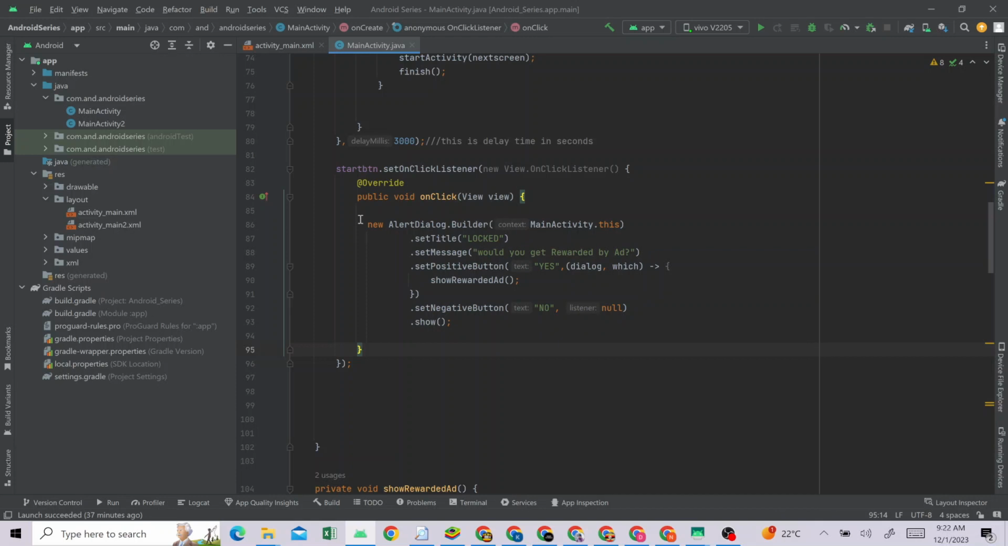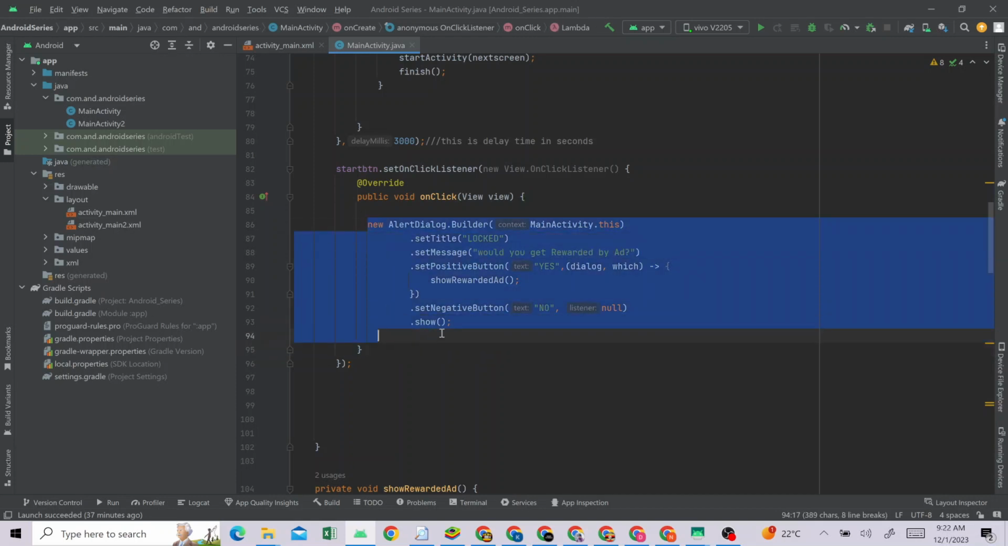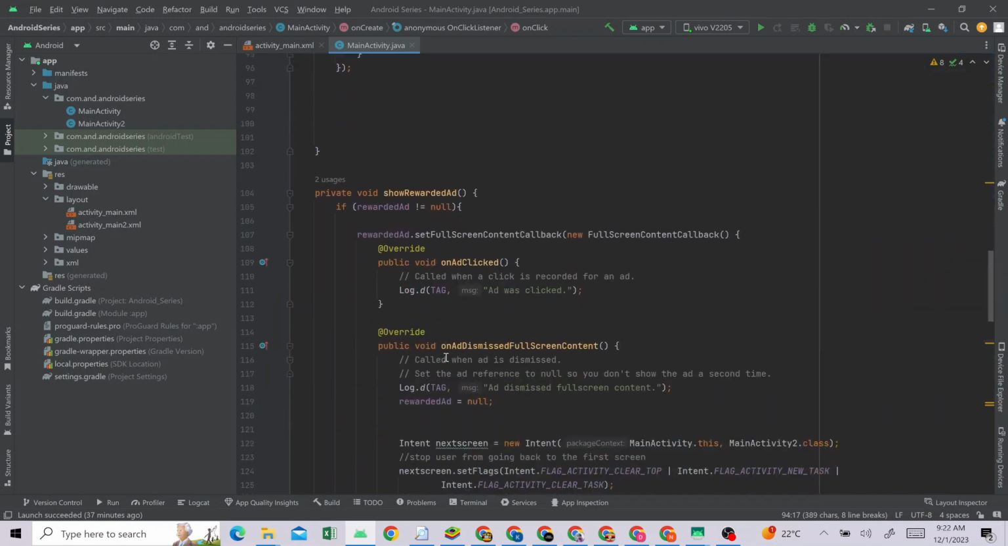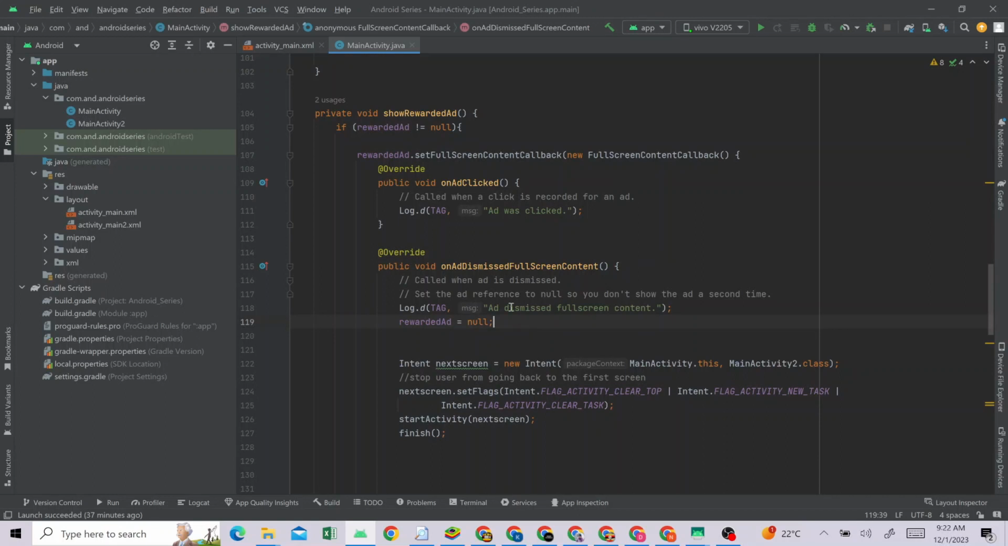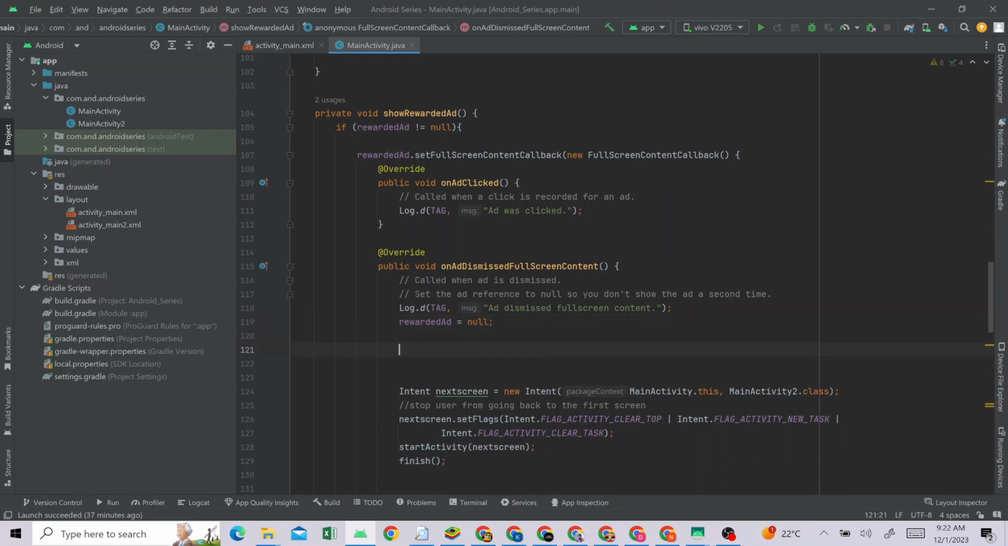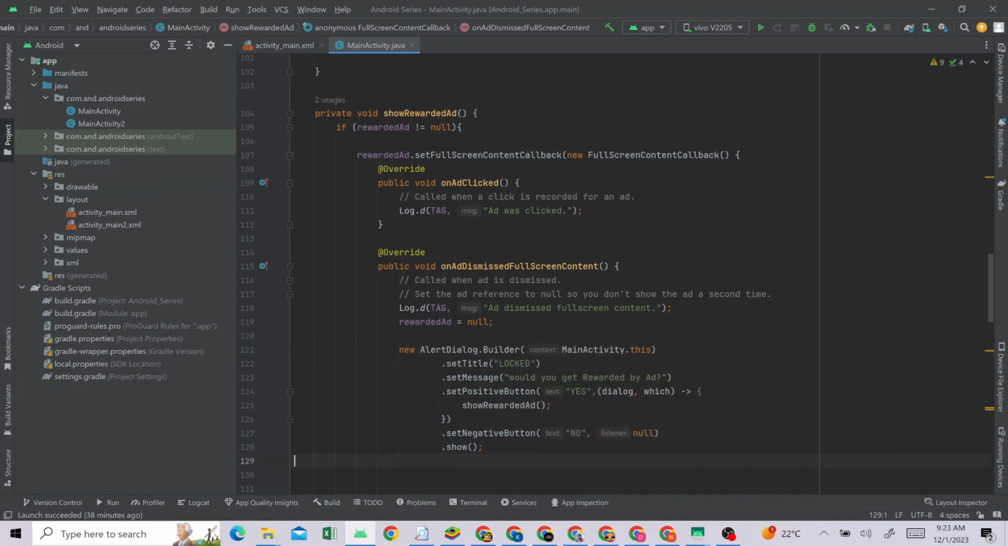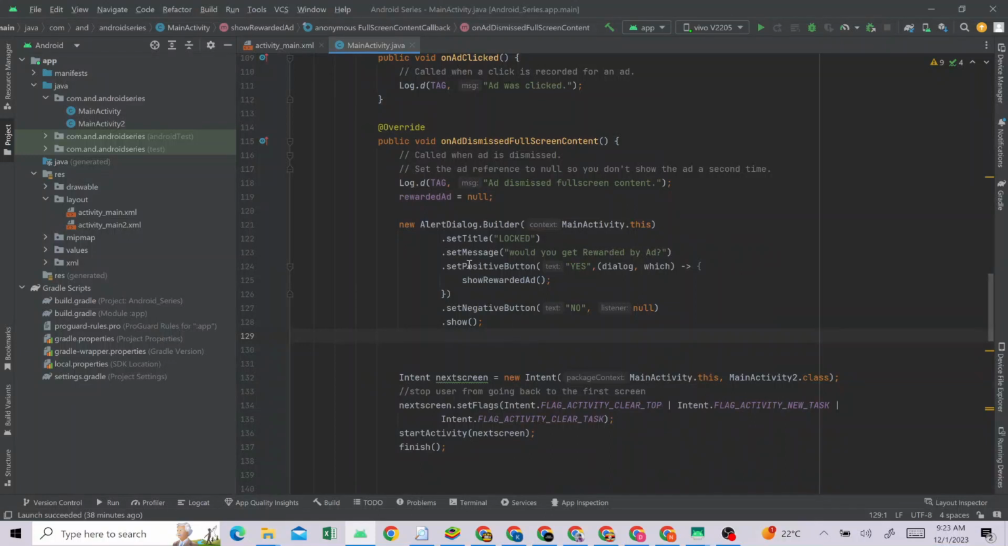Now copy this alert. Copy, Ctrl C, and bring it here on dismissed. After dismissing the ad, after closing the ad, a user should receive another alert. Understand? But this time you change this to unlocked and change this, and change this. You can also remove this.